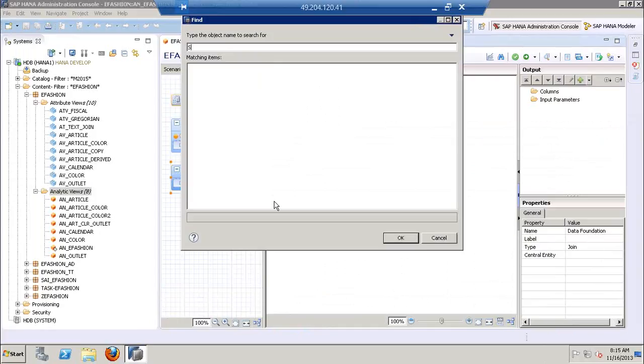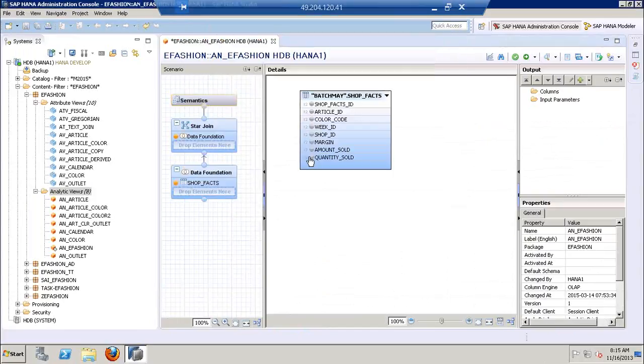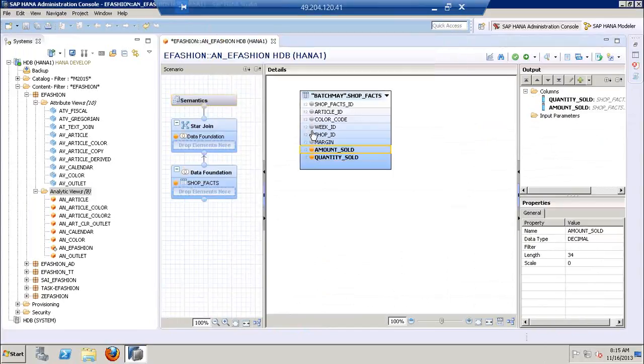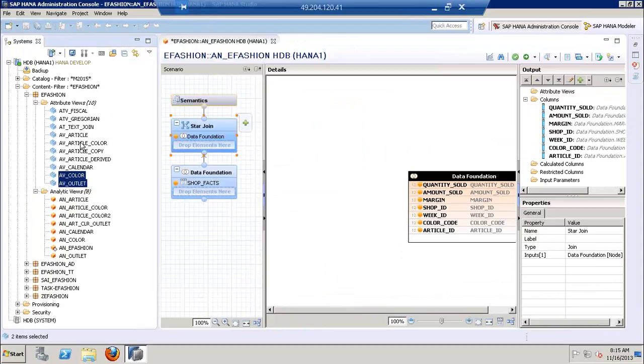So what is my fact table? As usual, I'm taking the shop facts as my fact table. Here all the fields would be involved. Shop facts ID is not required because we already have shop ID. So here, if you observe, I would be using all the 4 dimensions.